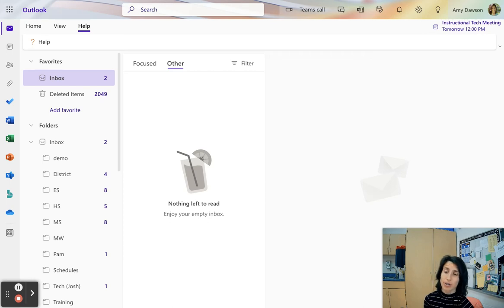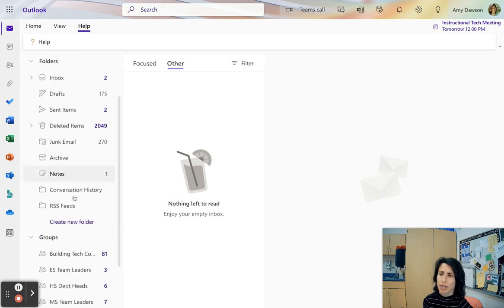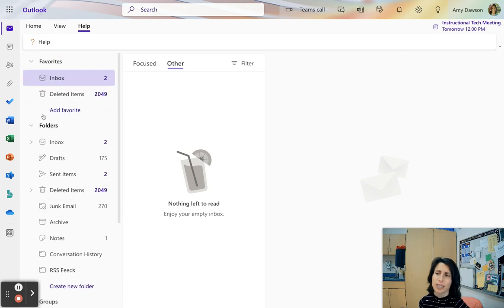Now I want to show you how to organize with folders. So when you first come to Outlook, you'll see that there are some things that are auto set up for you. You should have your folders. It'll have a spot for folders, your inbox, your deleted items. Some other things come pre-set up. However, you may decide you want some other folders.